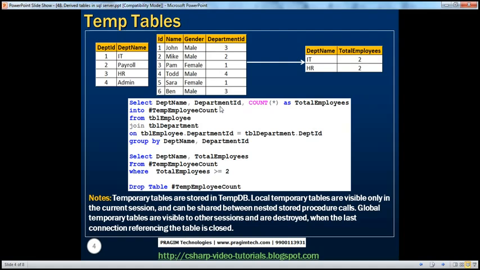Select department name, department ID, count of star as total employees. We are giving it an alias and we are selecting these columns into #temp employee count. This is the temporary table. So you might be wondering, where did you define the columns that this temporary table has? When you use select into syntax, behind the scenes SQL Server will create those columns for us automatically. You don't have to define the structure of the temporary table. So we are selecting these columns into this temporary table.